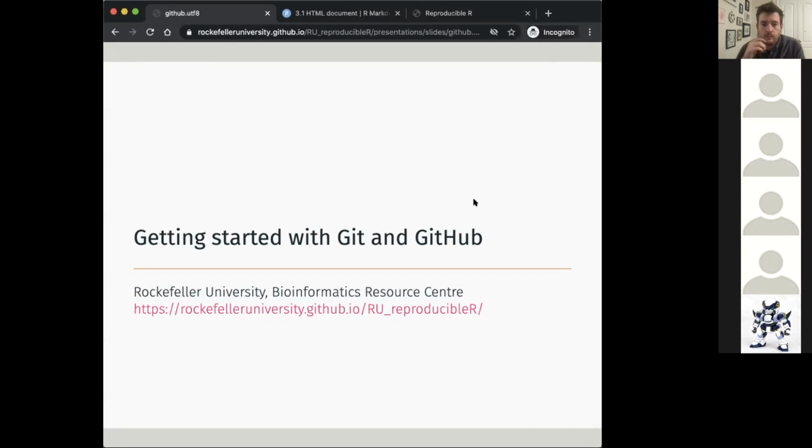Okay, so what we're going to be doing is covering Git and GitHub, and hopefully demystifying what the two are, how they're different, and how they work together.